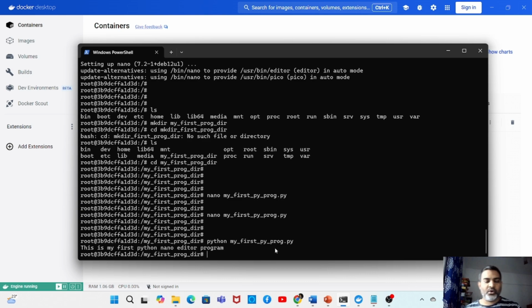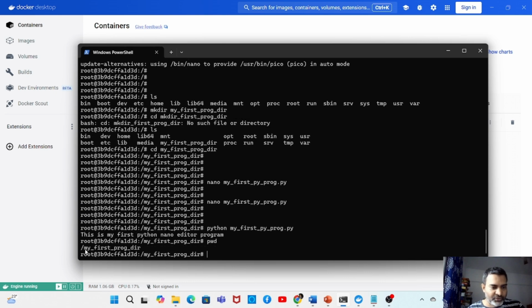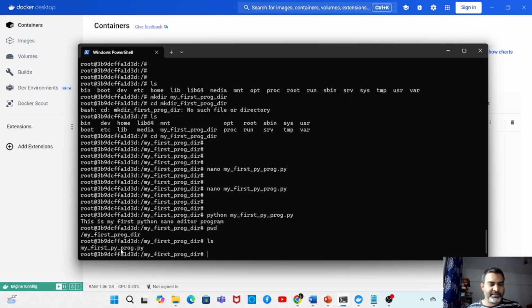Okay, now what we are going to do is open this program using Visual Studio. So this is inside the container. Okay, this particular path, if you just see this, so this is my path. Okay, root directory. Inside the root directory, I have a directory, my first program directory.